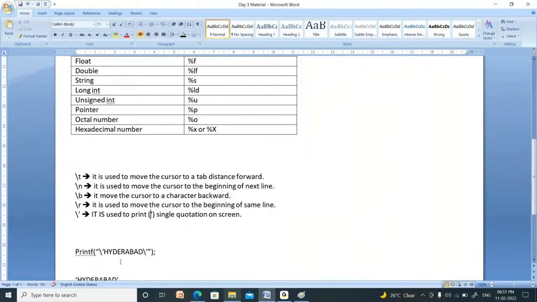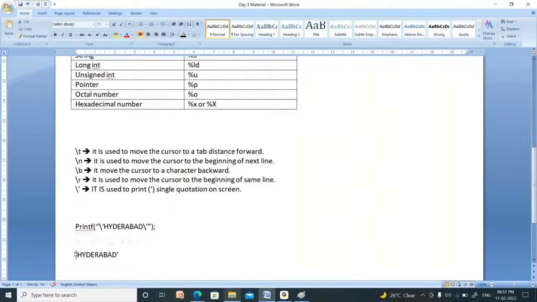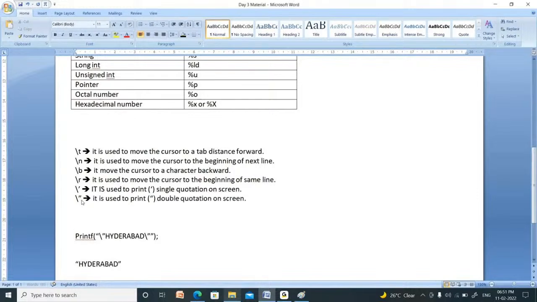Suppose I want to print Hyderabad within double quotation, then what to do? If you want to print a double quotation, you have to write backslash double quotation here, and here also. Now, what is the use of backslash double quotation? It is used to print the double quotation symbol on screen.